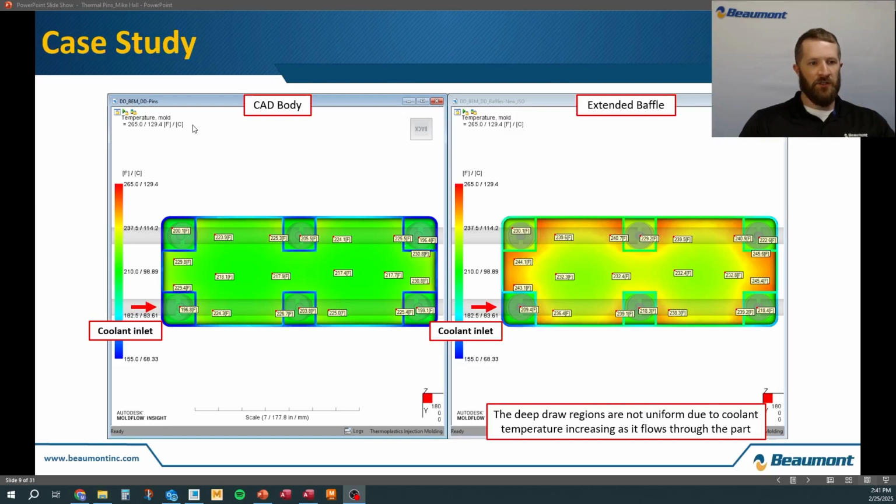So what we're seeing here on the screen is the mold temperature output, and I just made a note here where the cooling inlet is so we can get a grasp of the results. We'll focus on these deep draw features where we have thermal pins in both iterations. First, focusing on the CAD body method, left-hand side.